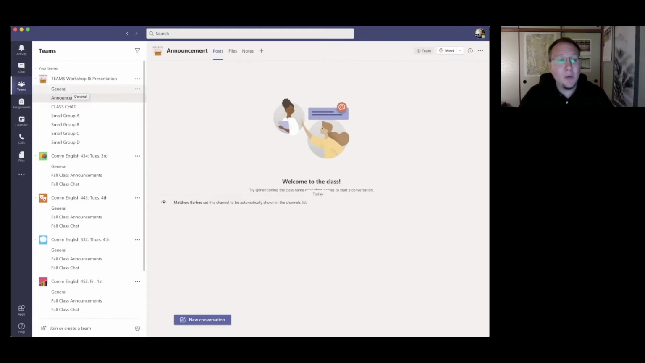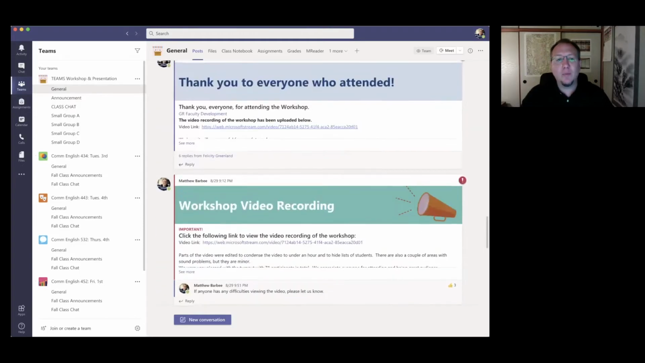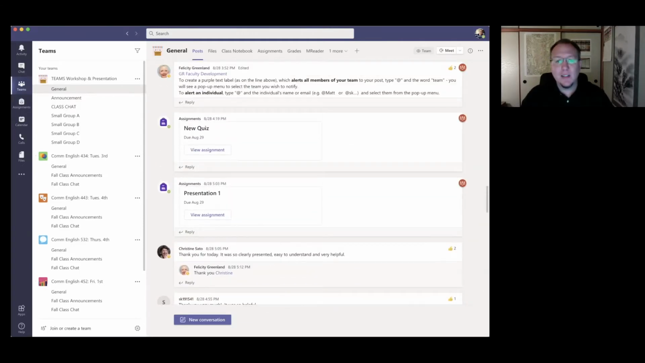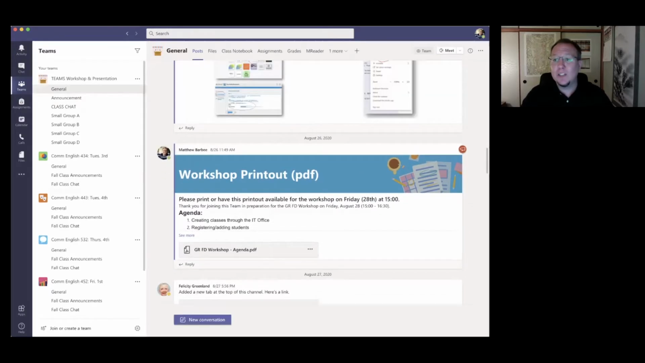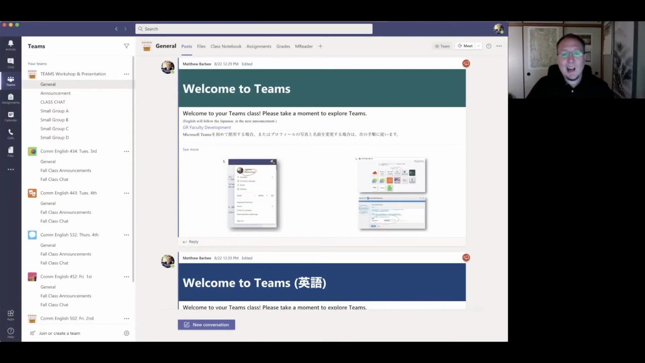So channels are the main way we organize our teams. However, if we look along the top row of our screen, beside the class name, general, post, files, these are all tabs. Tabs are also useful because they are a quick way to access our class files, the class notebook, assignments, and grades. These tabs are all found under the General channel. I'll talk more about tabs later on in the presentation.